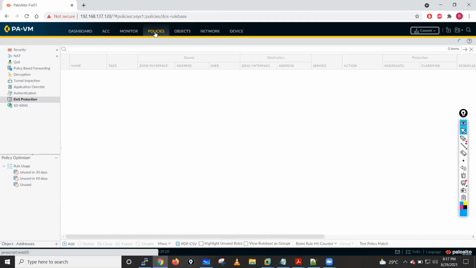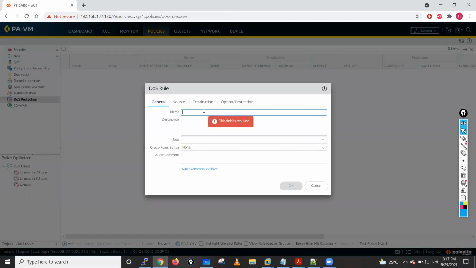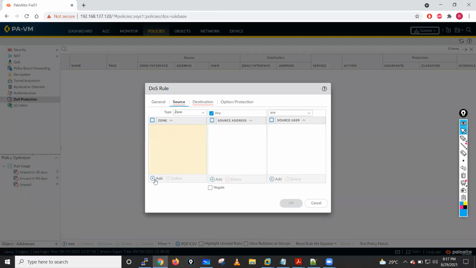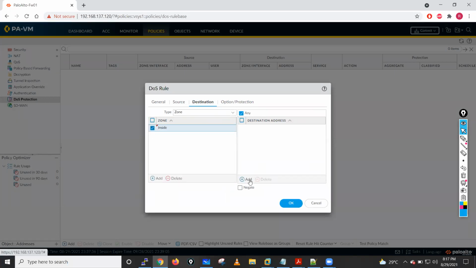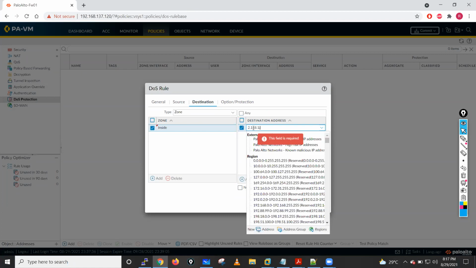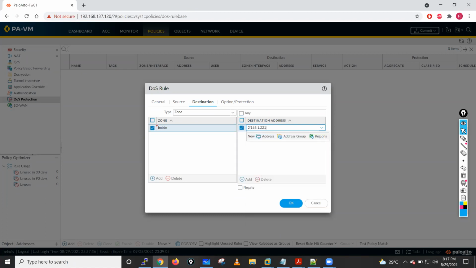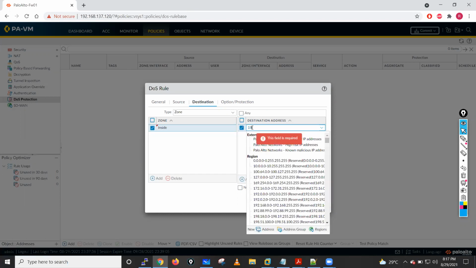Now I'll go into my policies, go into DOS protection policies. I can add the rule here. So like rule number 1: if traffic is coming from outside, address is any, user is any, destination is inside. Let's say I have this server inside, 192.168.1.221. So guys, like in policies we use the public IP address, here I also need to use the public IP address. Just remember.